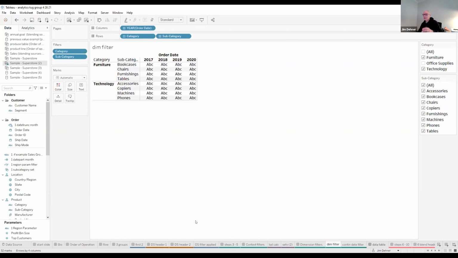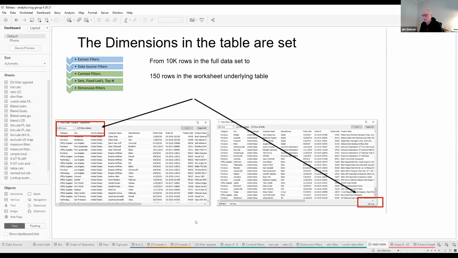So what's happening here, when we go through the first 5 steps of the order of operation, we bring data into Tableau. Then on each worksheet, we decide how much of that data we want to include on the data table that underlies that sheet. And that's a worksheet by worksheet determination of what's going to be in that data table.